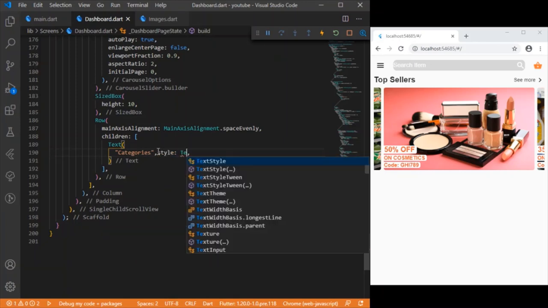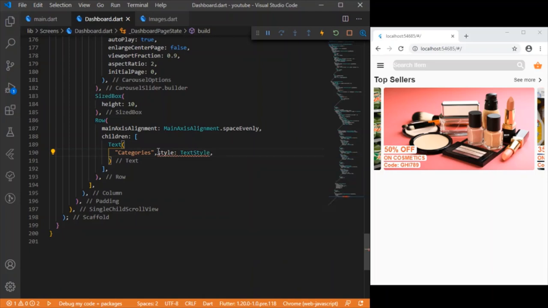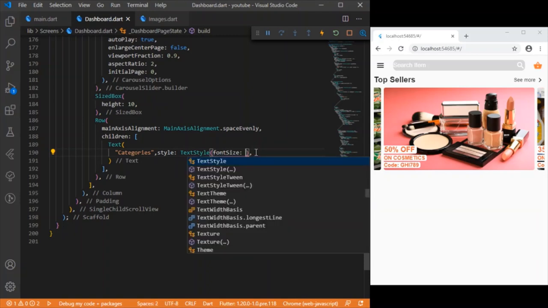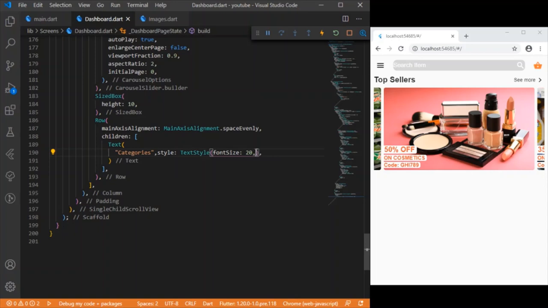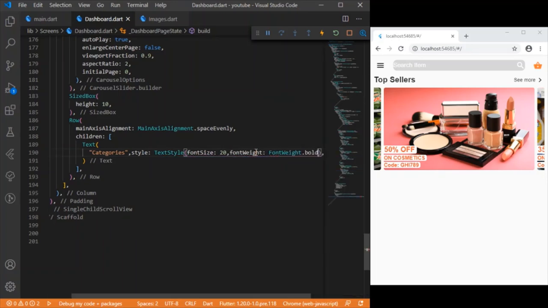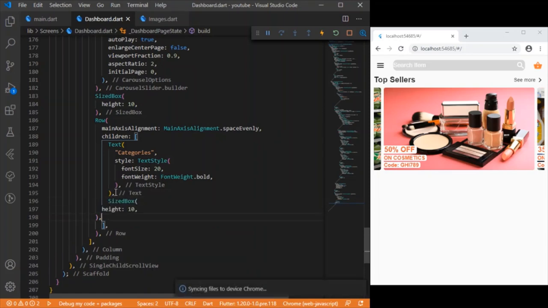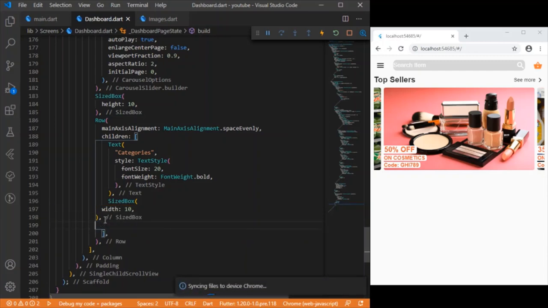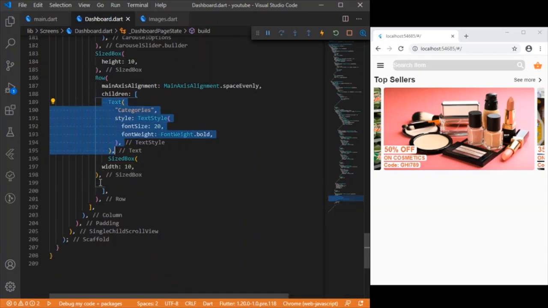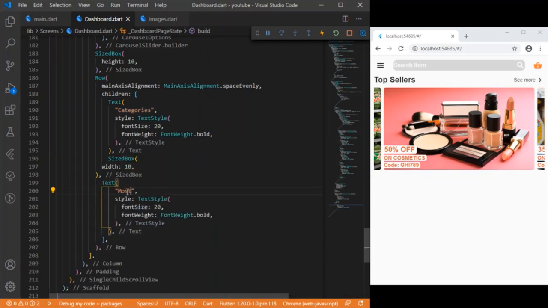Here we are applying the style first, which is the text style, wherein I will be providing the font size as 20, somewhat moderate, followed by the font weight. I just want that to be a little bolder. Okay, so font weight also we have specified, and this time instead of specifying the height, we will be providing the width, because it is a row. And again, the same as that of the top rated or most popular.